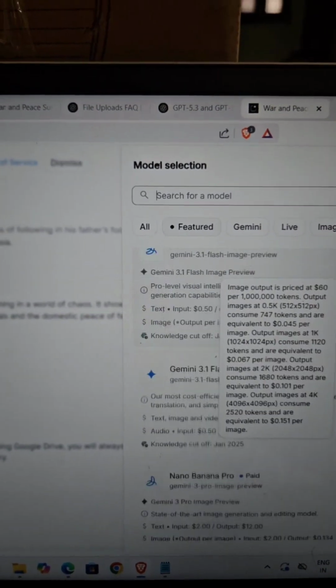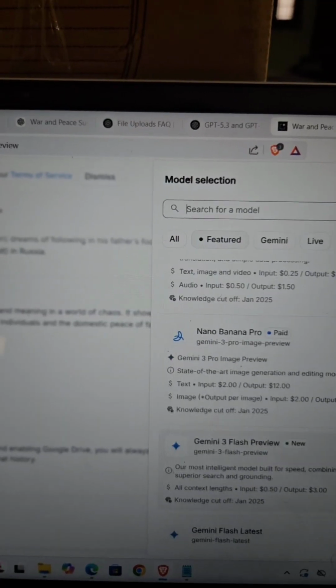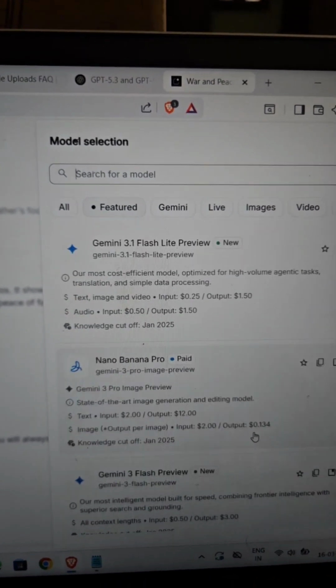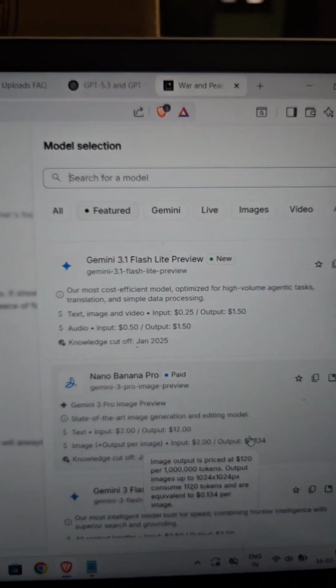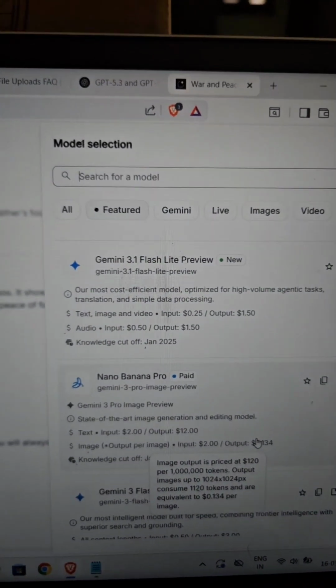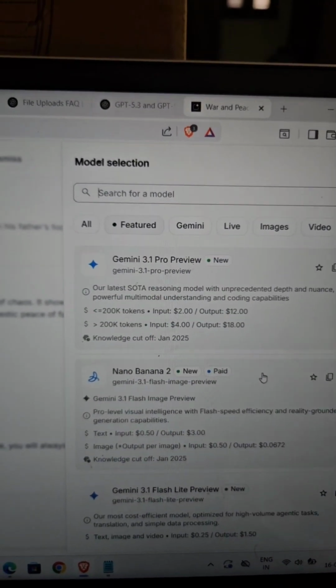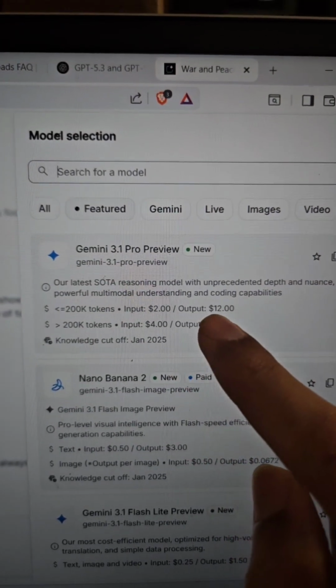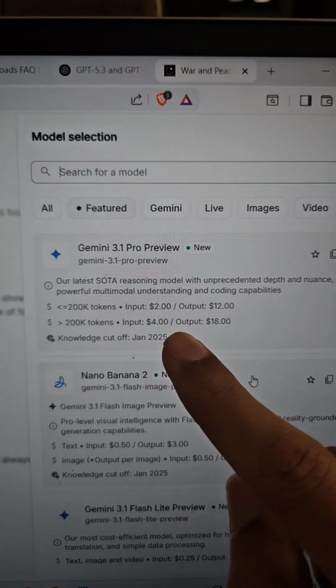But I have never run into any limit with their Flash models, right? So they have this Flash Preview model, and they also have this Flash Lite Preview model. Now, essentially, a rule of thumb here, just to determine whether a model is good or not, is that you can compare their output token prices.